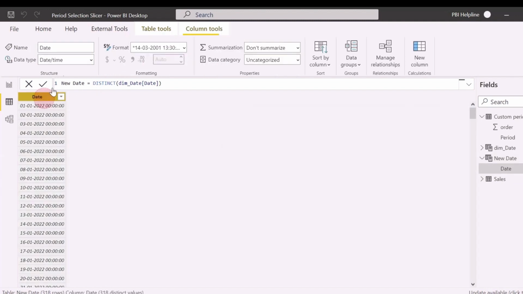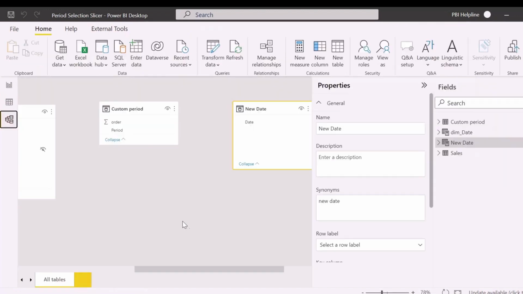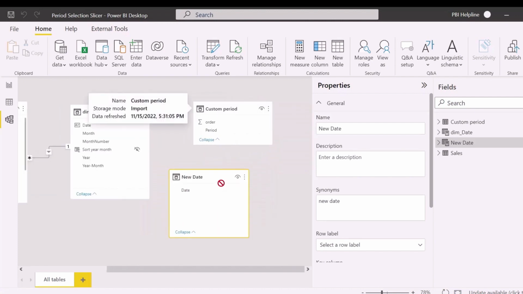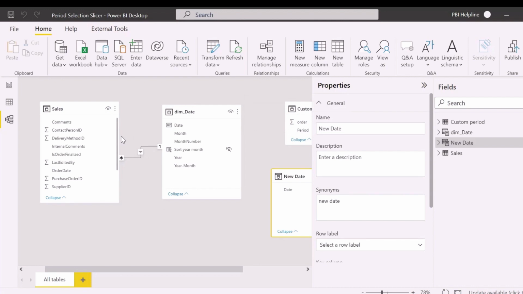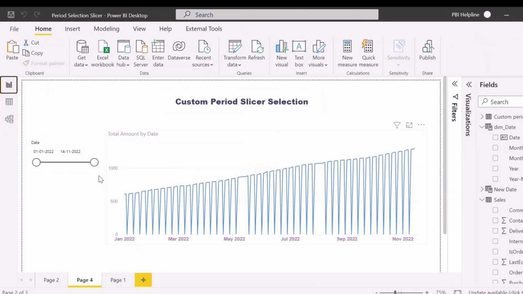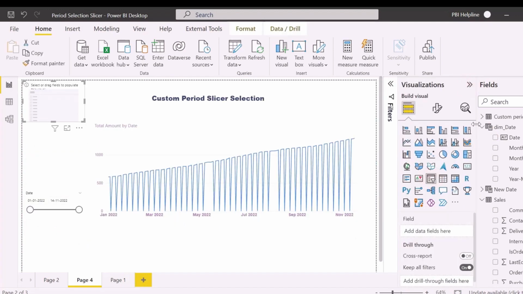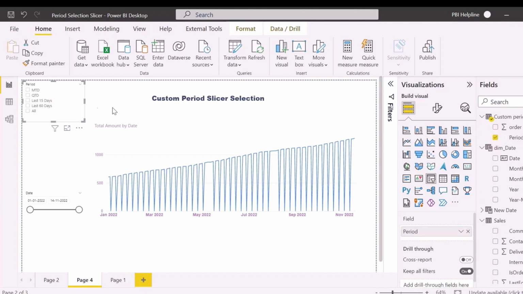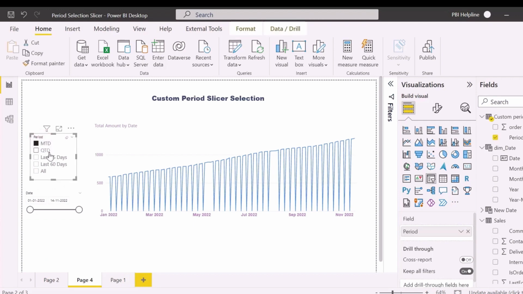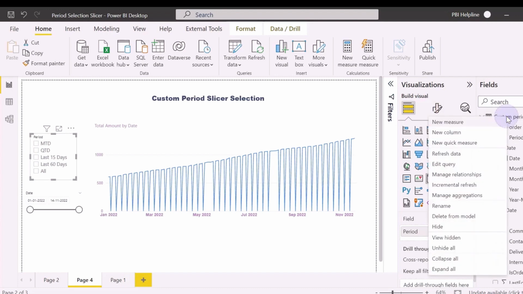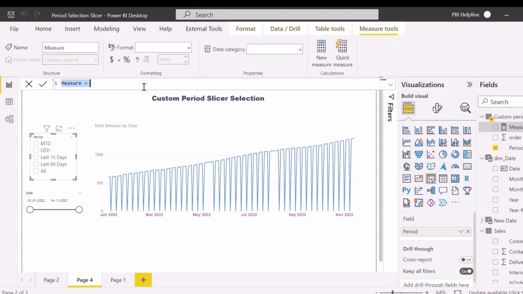If you have activated auto detect relationships for your data model, make sure that this new table is disconnected. As you can see here, only my sales table and the actual date table are connected, and the new date table is disconnected. Now, I will add a slicer, which will have fields from the period column of my custom period table, which currently will not work as expected, and we need to apply some workaround. As you can see, I have created this slicer, which currently will not show any action if you select any item from it. Now I am going to create a measure, which will filter my line chart based on the selections. Let's see how it will work.